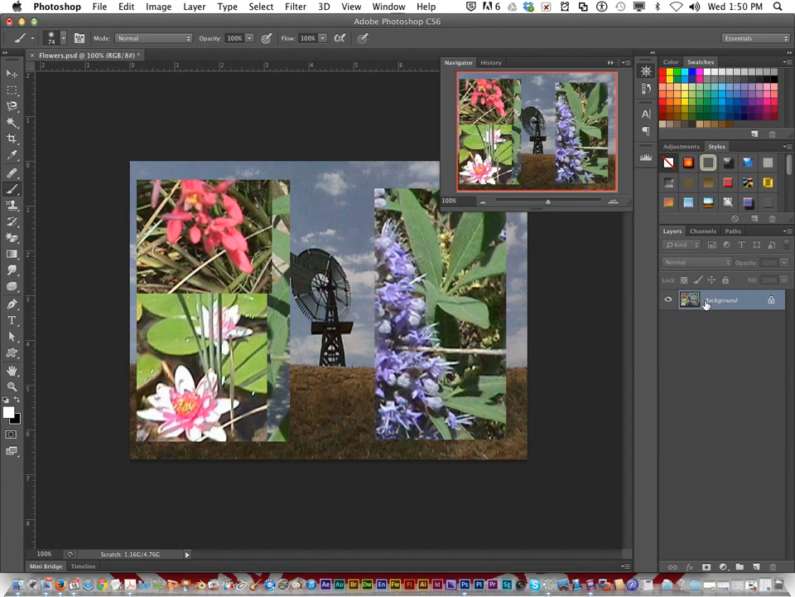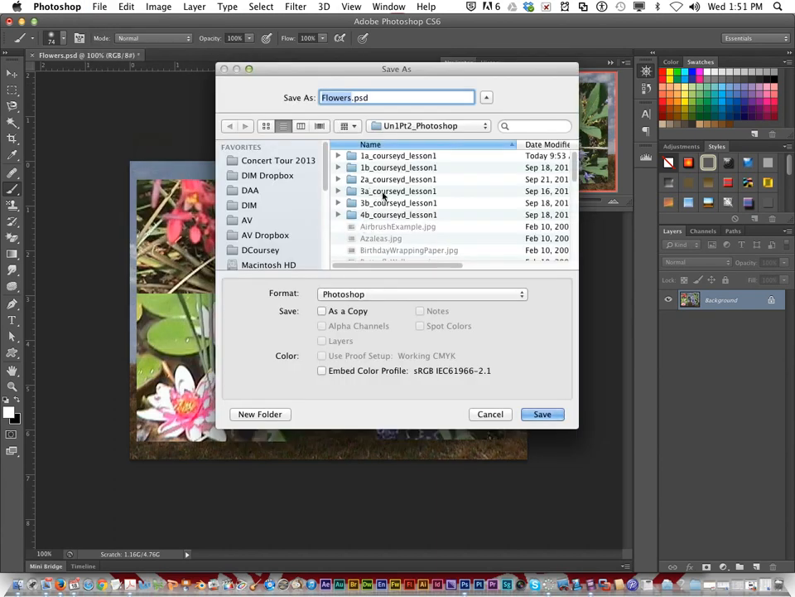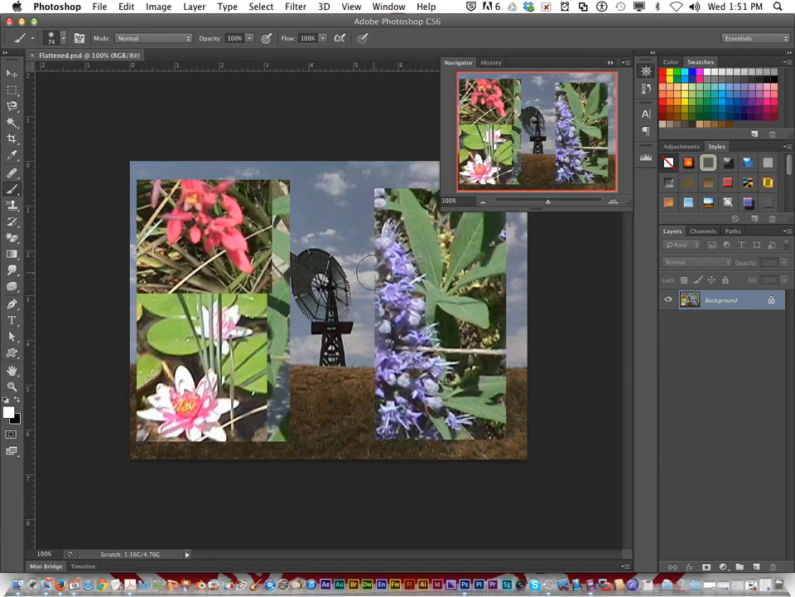So one layer. We're going to save this as File, Save As. Go to your Lesson 1 folder. And we're going to call this flatten.psd. It's a Photoshop document. And then click Save. And that is it. Just close the file.